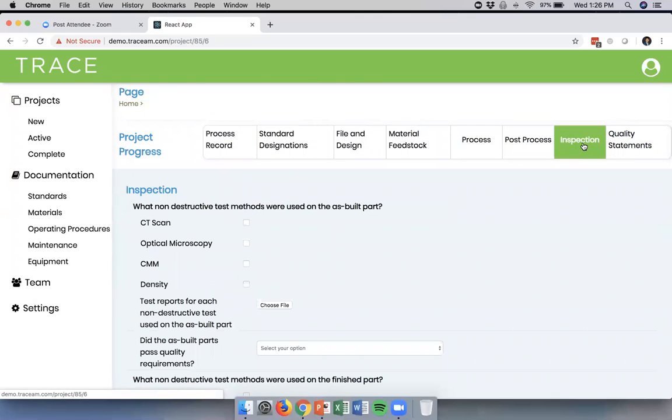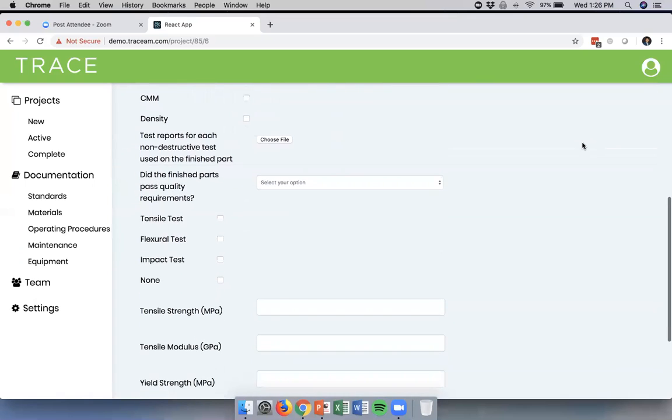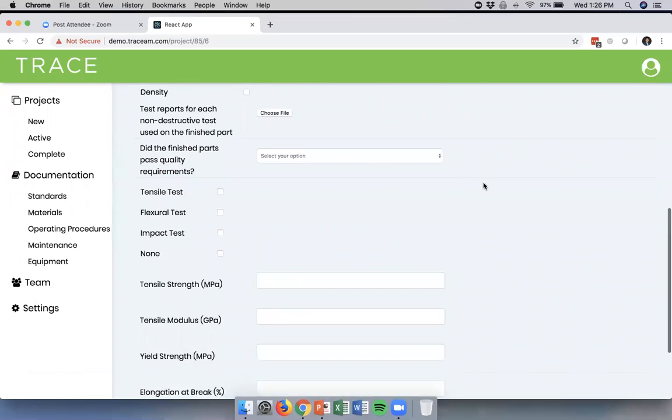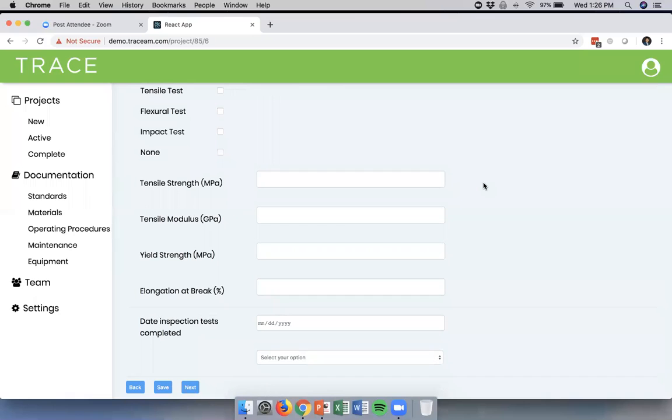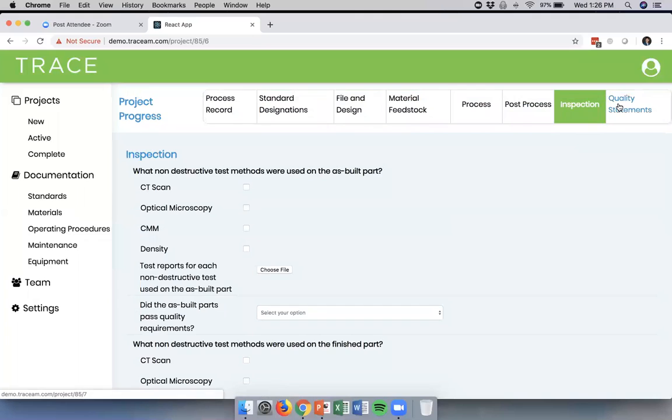Next, you'd get into inspection on both the as-built part, something that's straight from the machine, as well as something that was post-processed, if that's the approach that you're looking for. So you'd be able to add test reports. You can manually enter the tensile strengths, averages, and the elongation, modulus, things like that, that we'd then be able to track in terms of analytics.